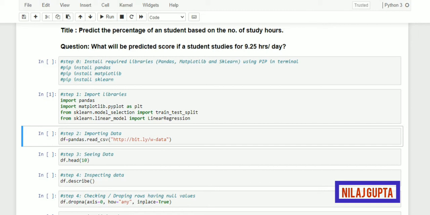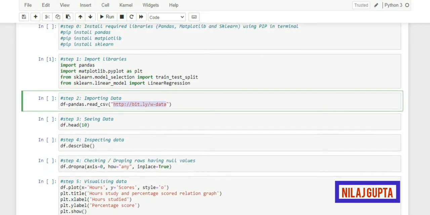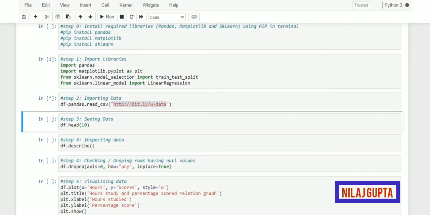Now come to step number 2, importing data. You have to use the read_csv function of the pandas module and pass the address of your CSV file. My CSV file is on an internet server, so I passed its URL. If your CSV file is present on your PC, you have to pass its address. Now I will run this block.